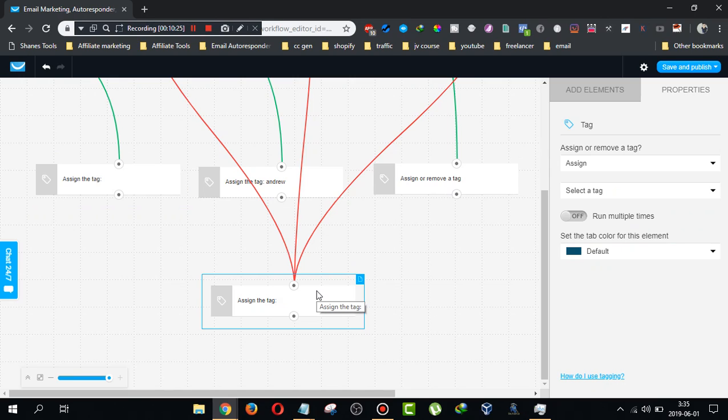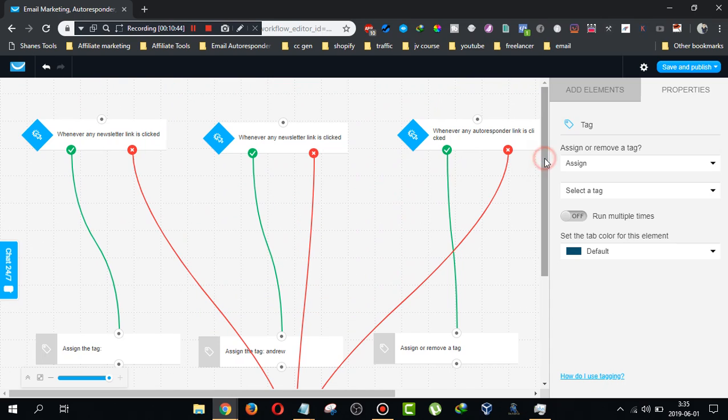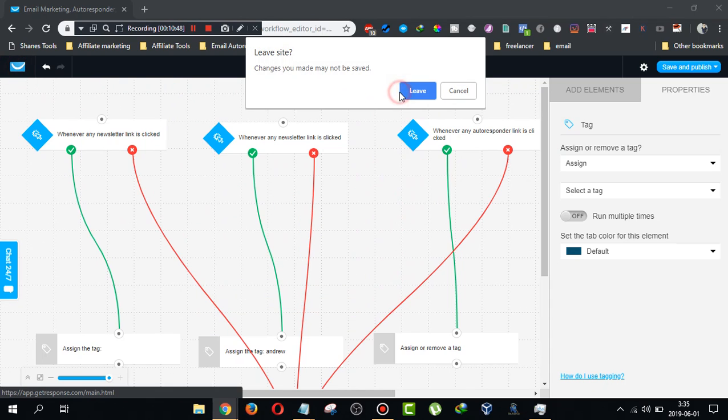You can choose your workflow. You can choose people who signed in. You can categorize the people who clicked on your link and the people who didn't. And you can put them in specific automation and send them specific newsletters. This is a really, really great tool for email marketers.